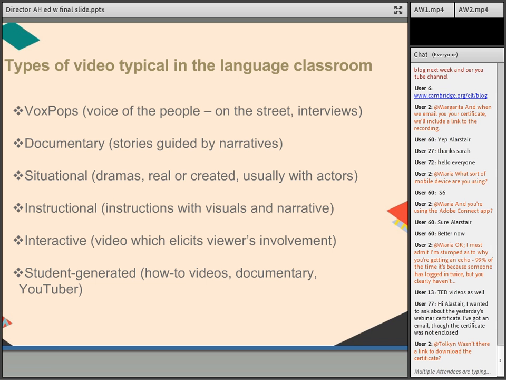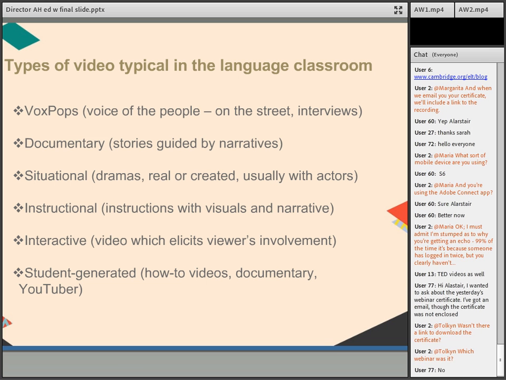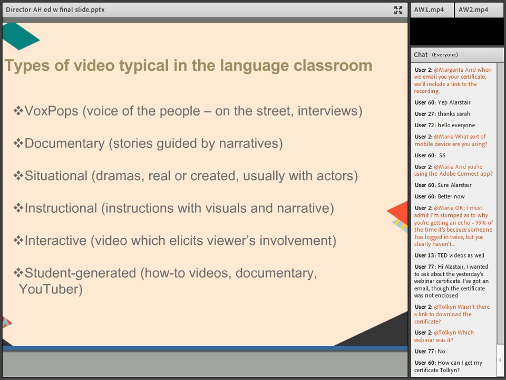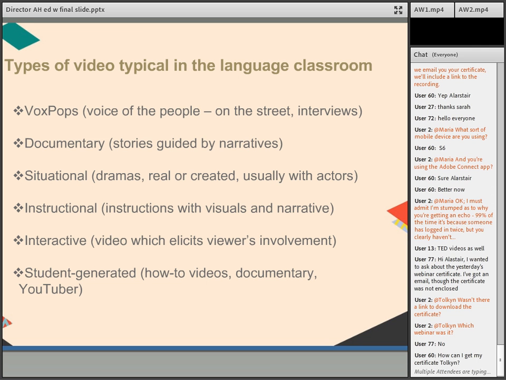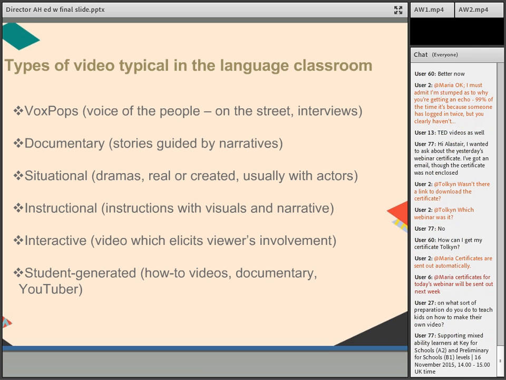Interactive is what we're coming to more these days, where video is actually expecting you to do something as the participant. So it's not just passive watching. You're actually having to make choices on screen or determine what the next screen is going to be. Those are extremely helpful, especially with language videos. And then finally, student generated, which is what I'm going to focus on today: the how-to videos, documentary, and YouTuber, which is like the character who's going around showing you the various things. We'll be talking about how to do some of those.